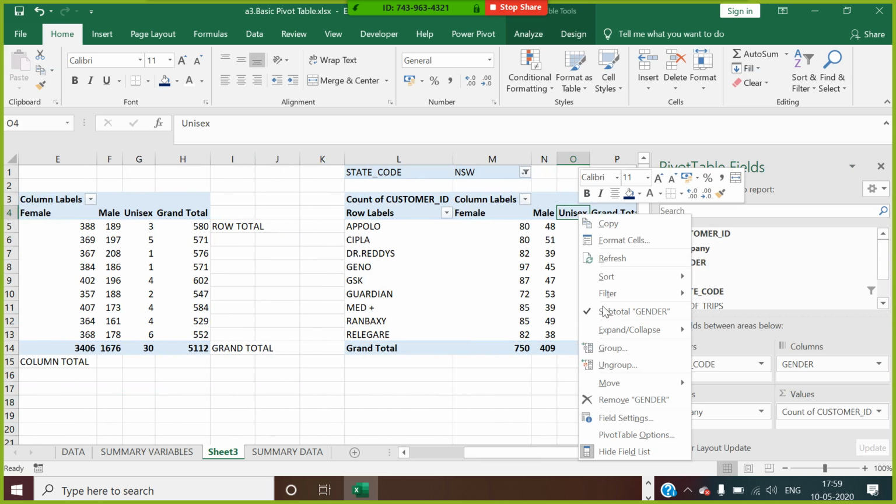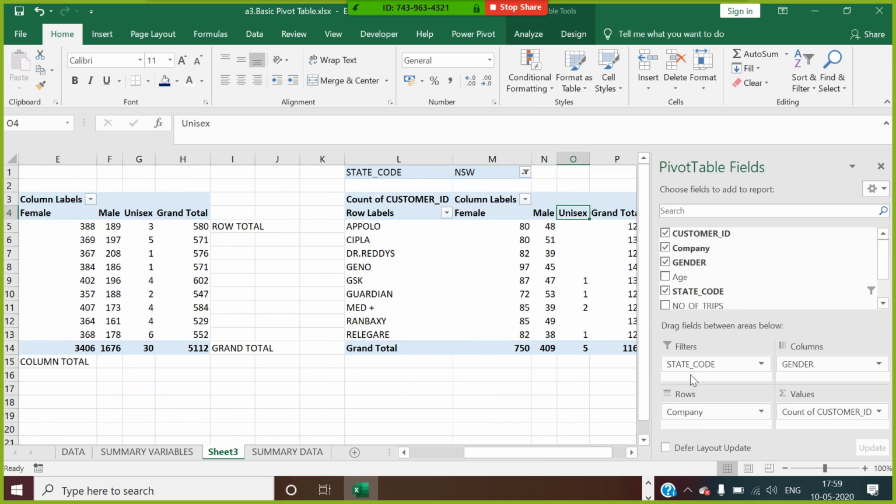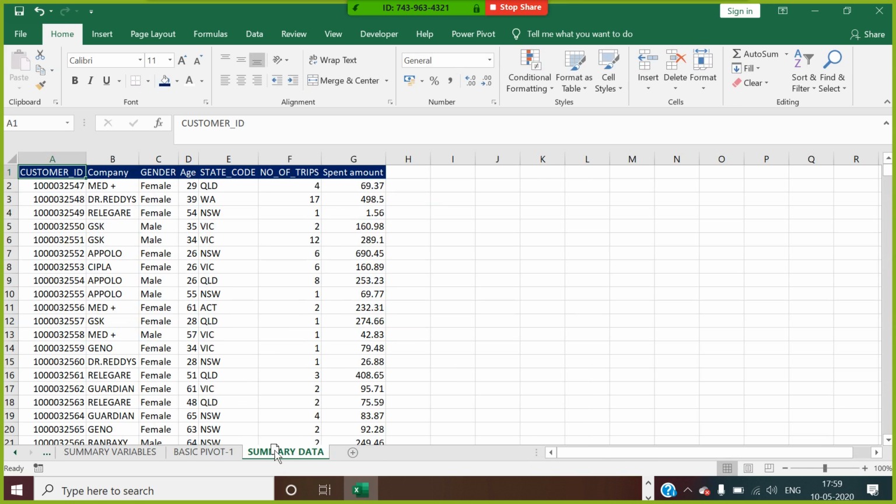This is how we need to read data, and this is how we need to understand how to use a pivot table with four dragging areas: filter, column, as well as your row, as well as your value field. Now this is called basic pivot 1. After this, using the summary data, I'll go for basic pivot table 2.